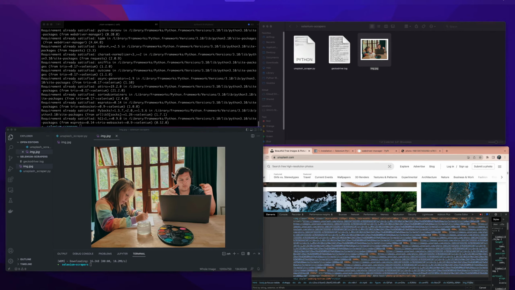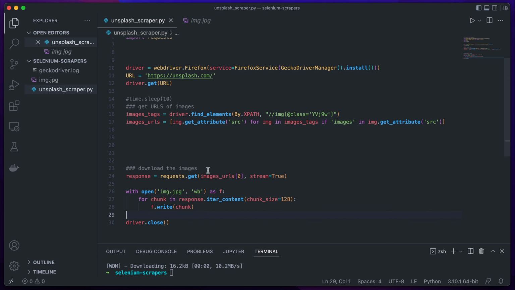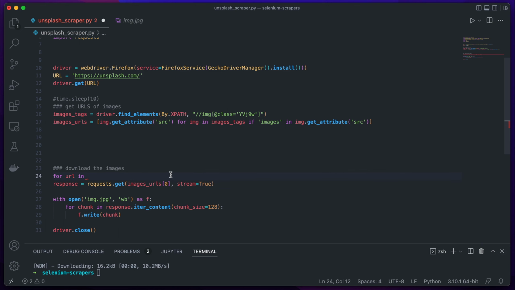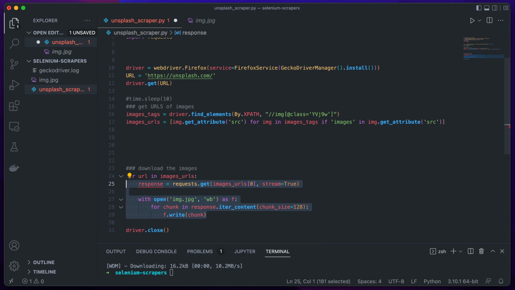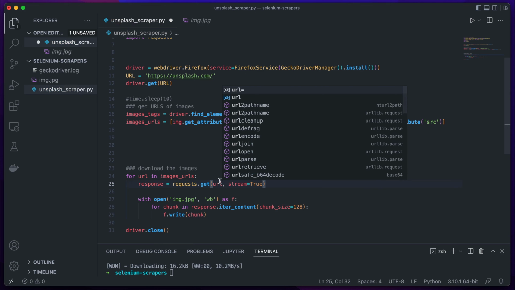So now how can we scrape the rest of the images? To do that it's easy, we can just loop over them. So for url in images_urls, we will take this URL and place it in here.